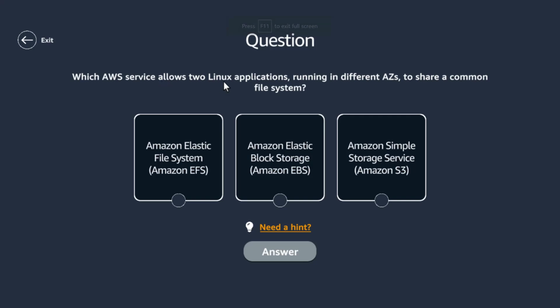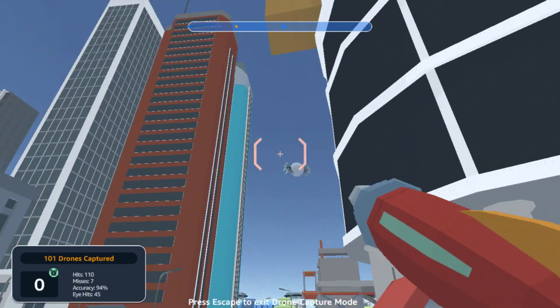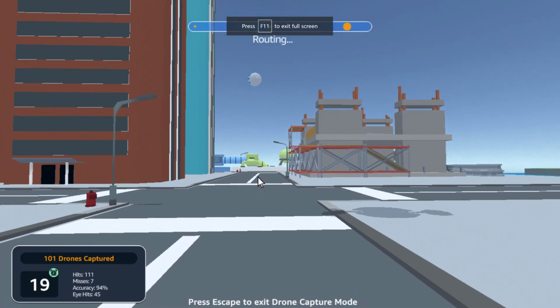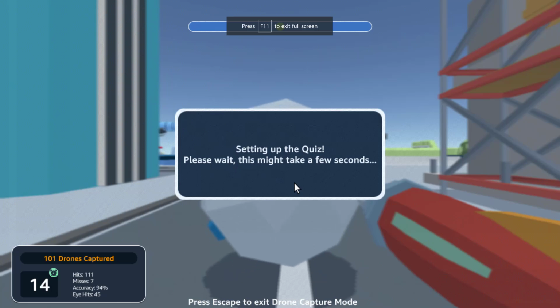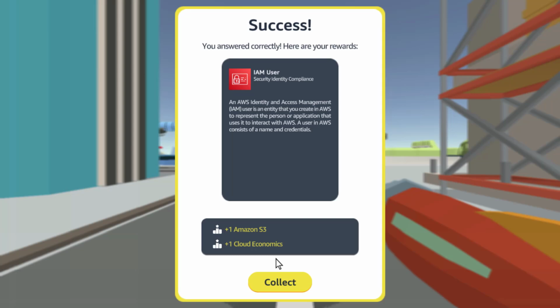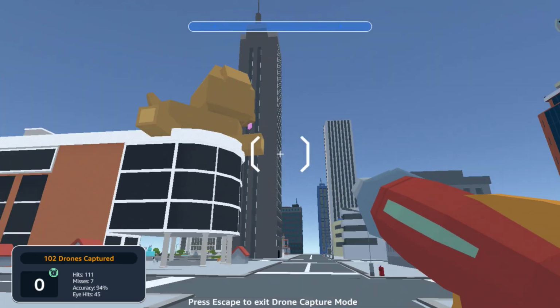Which AWS service allows two applications? I think we did this. I'm waiting for that wrong one, the first wrong one we did. If you can redo that again, we'll get a chance to correct. Let's do this last one. If they don't ask that wrong question, we'll go ahead and do the orange one. What is true about S3 pricing? It charges for this and this one. Alright, we got an IAM user. Interesting. So let's go and hunt the orange one.